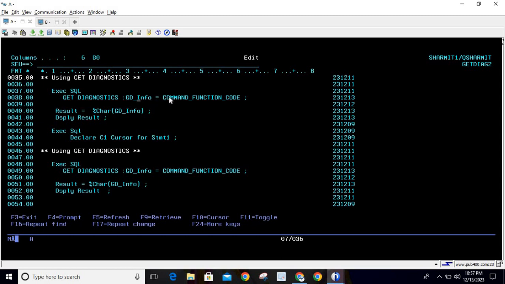Fine. For now, we are just going to discuss this function. So this is the statement, that's why I'm using this variable name as GD info. This statement will retrieve the command function code. Now what is command function code? Command function code will tell us about the last executed SQL statement. Get Diagnostics is mainly used to retrieve information regarding the last executed SQL statement, always. But this time the command function code will return some code, and that code will tell us the type of the SQL statement, like which type of SQL statement has been executed.